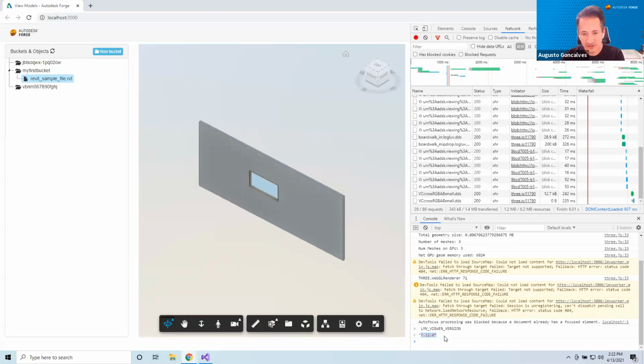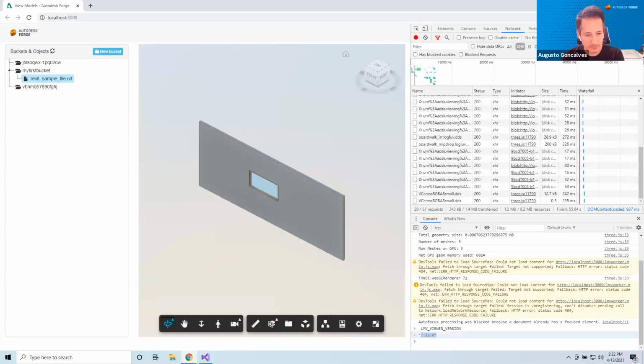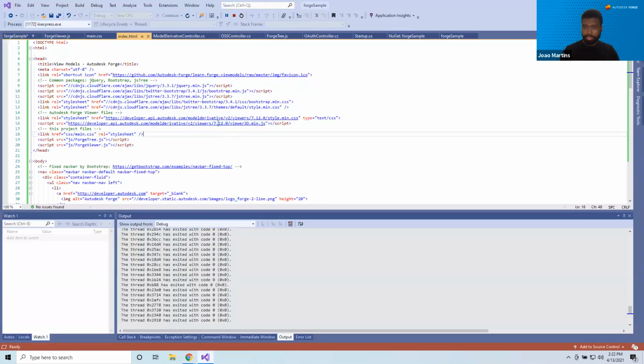Okay, that's the version again, right? 7.12.0. So now we have the hard-coded version 7.12.0. Let me go back to the star. That's what we have in the tutorial today. All right, that was your question. Thank you, James Farquhar.